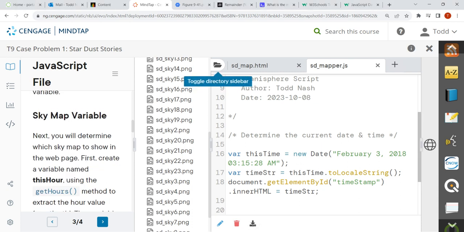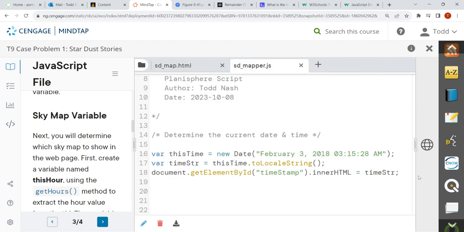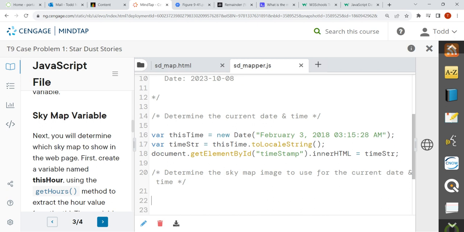So first, we're going to start with a comment, because we want, again, to explain exactly what we're doing. So this second comment is going to be: determine the SkyMap image to use for the current date and time, okay? Just give that a space, and now we can begin.